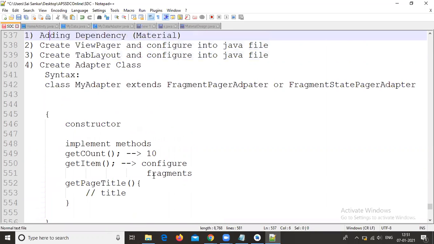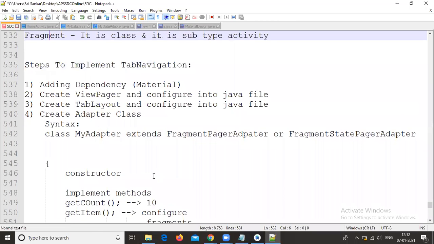Okay, so I will repeat these steps once again. The first step, step one, is adding the dependency.